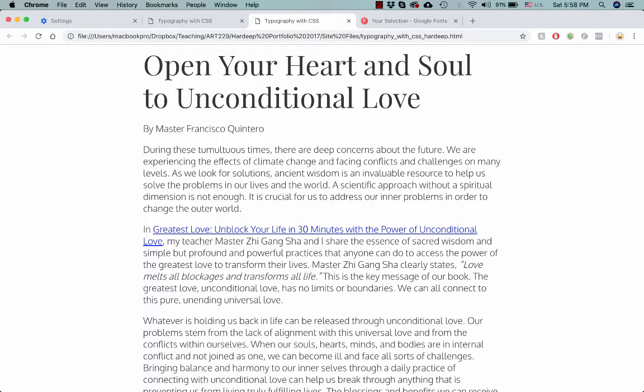So this byline is basically declaring who's the author of this article. This is an article that I read a while ago and I really liked it, and so I copied the text from it for this exercise. And I also happen to know the author. So I'm going to style the byline now.